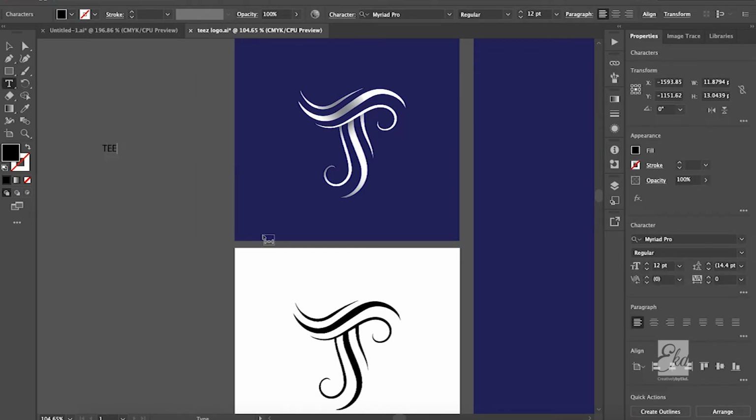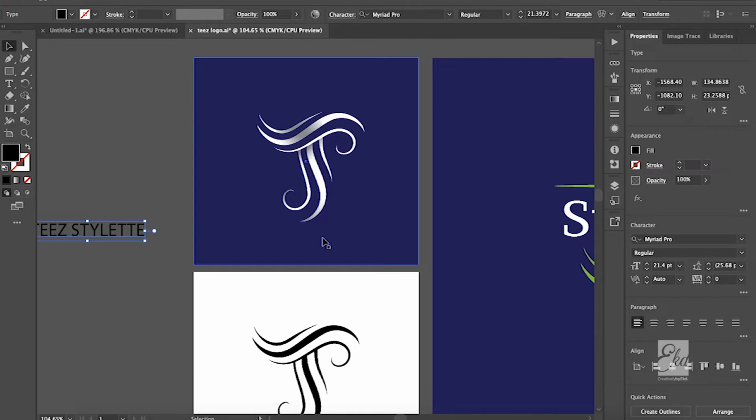It's TEZSTYLETTE, a hair stylist, and they deal with hair treatment. I find it very difficult to work on hair logos, not that it is hard to think of something.